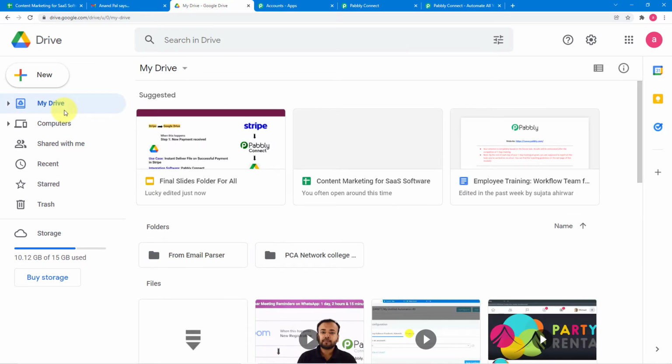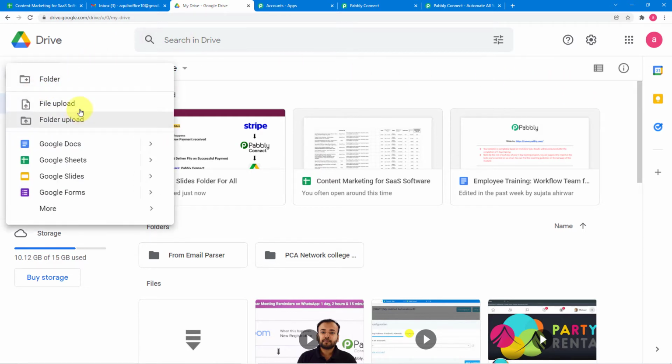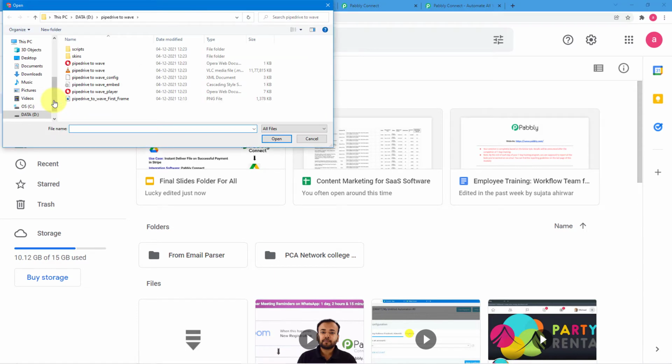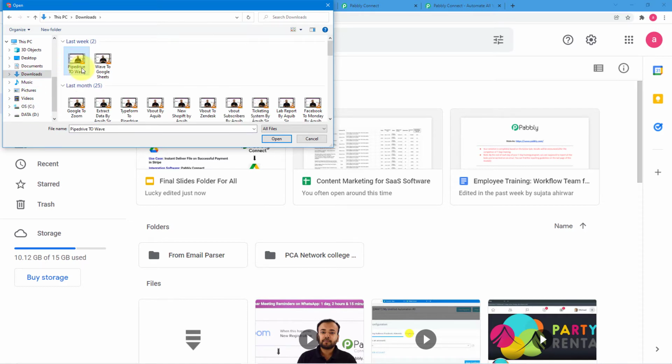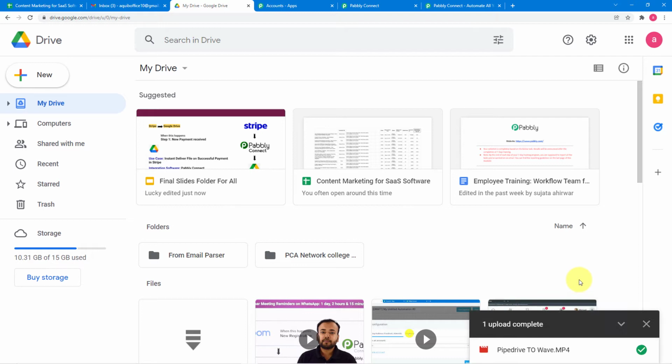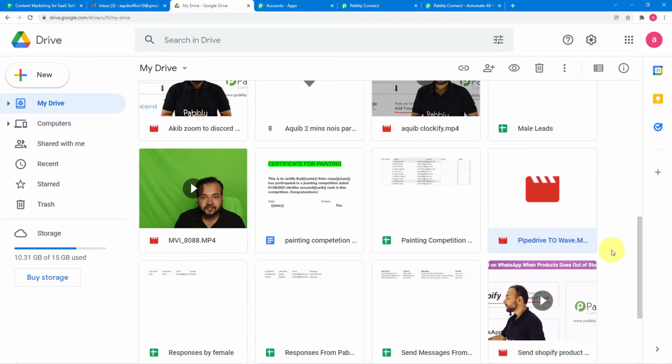Okay. And let me upload a file here first so that you can see how we are going to capture the data. So I'm clicking on new file upload option. Okay. And from here, let me find in the downloads if we have something. Okay. So I'm going to upload a video file here. Okay. So this is a video file that I'm uploading. And you can see it started uploading here. So you can see our file is uploaded here, right?